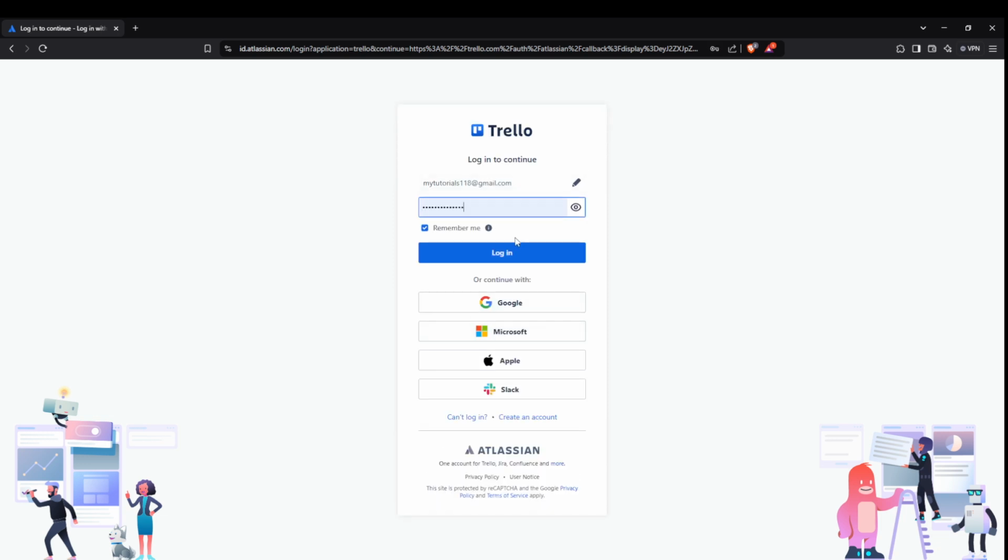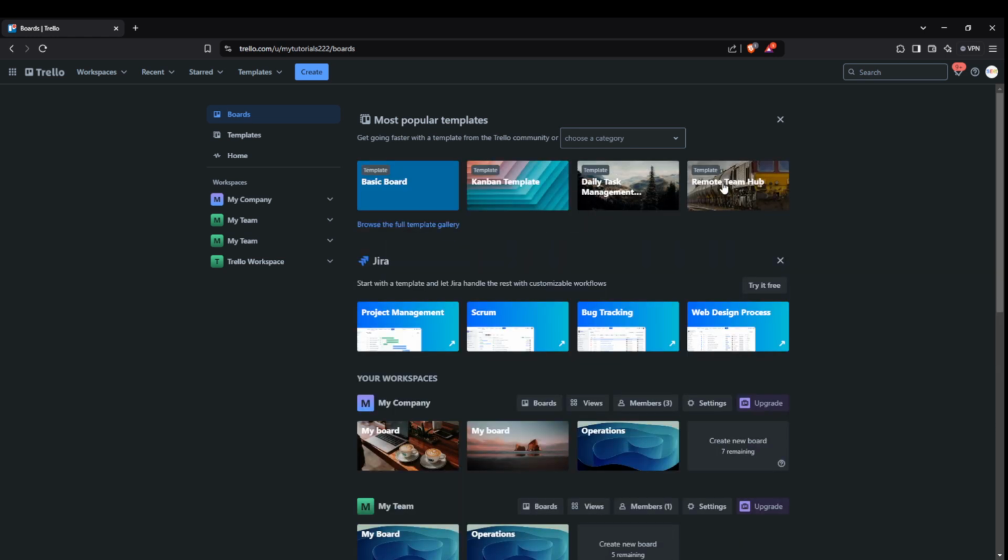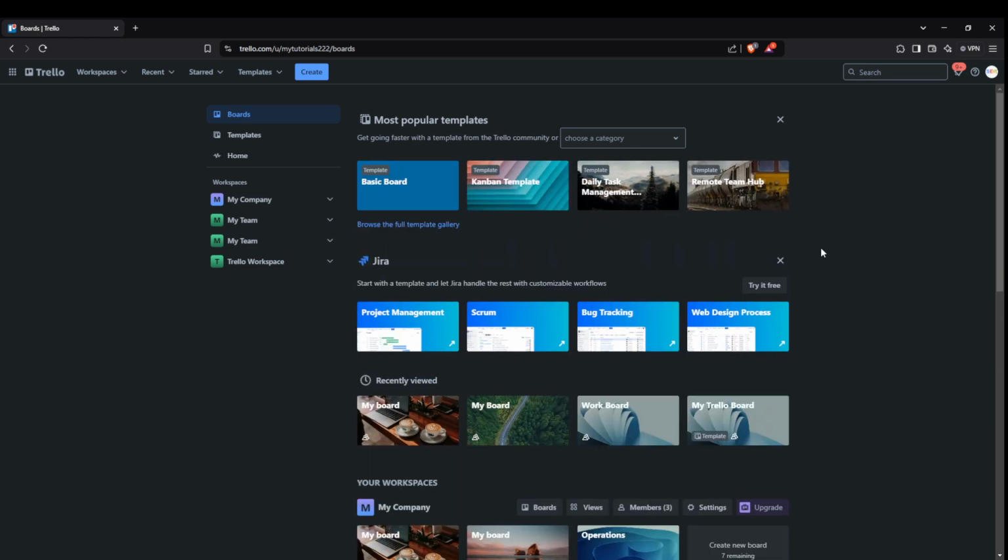On the login page, you have two convenient options to access your account. You can either enter your login credentials using your email and password, or if it's more convenient for you, log in with your Google account. Selecting either option will direct you to your personalized Trello dashboard.